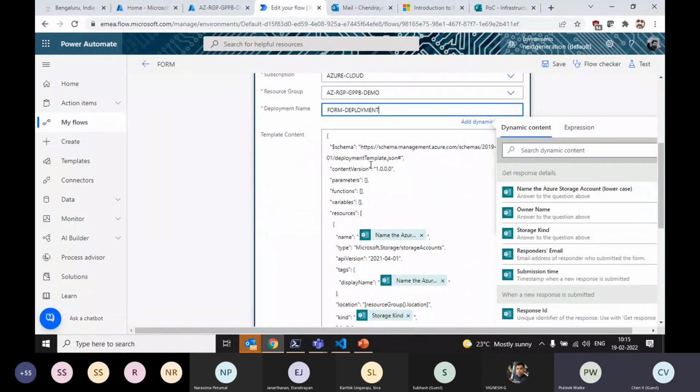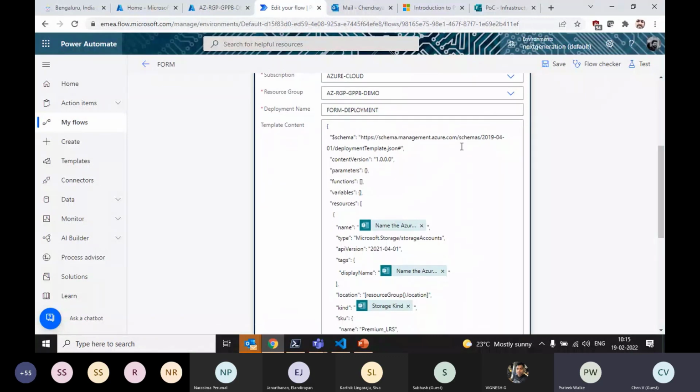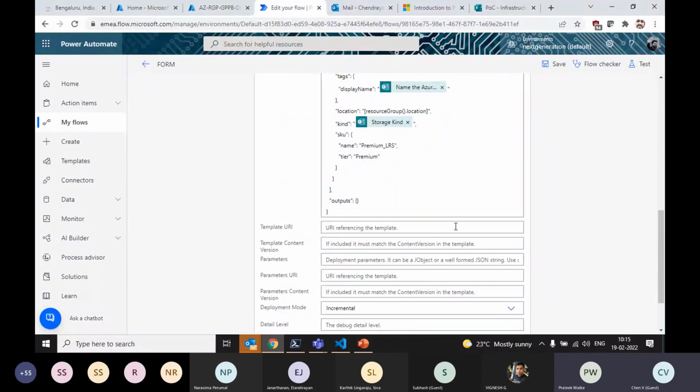You can see here the ARM template. There are a couple of other fields also where you can give the URI, but if you give a URI, you need to make sure how you're passing the parameters here, right? That's not a big deal. You can put a JObject and then pass it across.